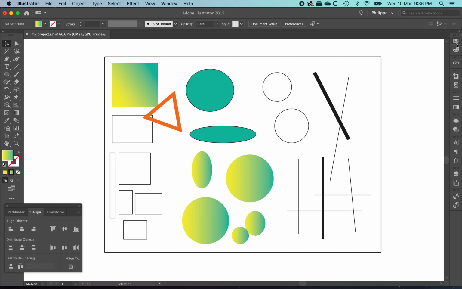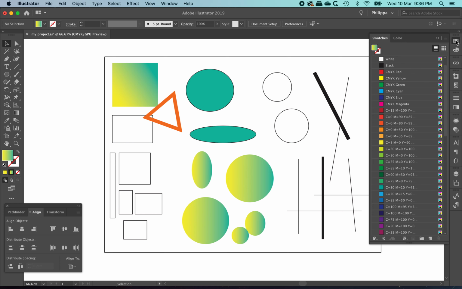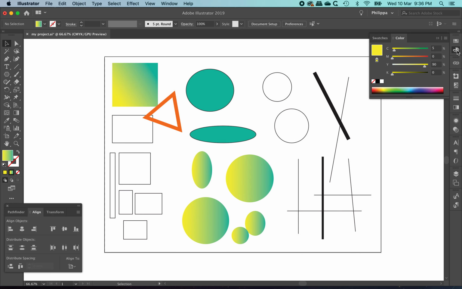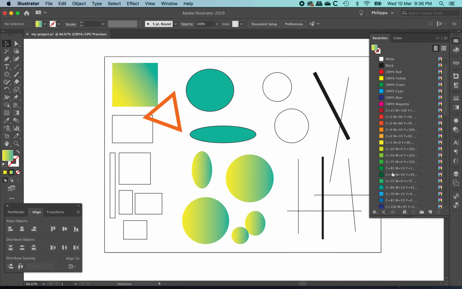Another way to access colour is through the Swatches Palette and the Colour Palette, or panel. The Swatches panel may have different presets in there depending upon what you've got loaded in, but you can use that to just quickly assign colours to an object.